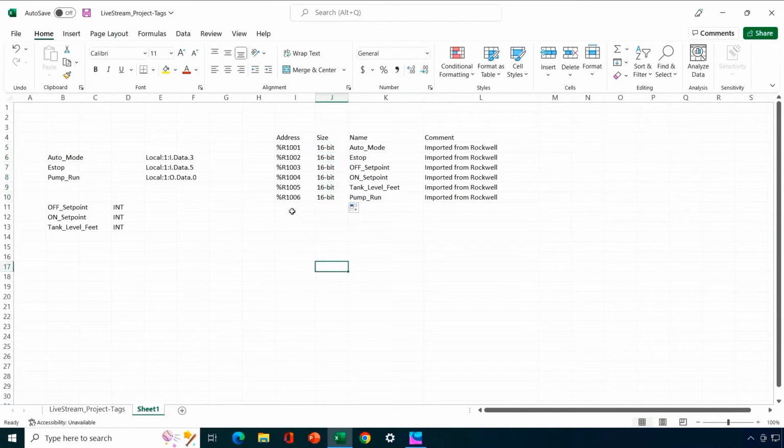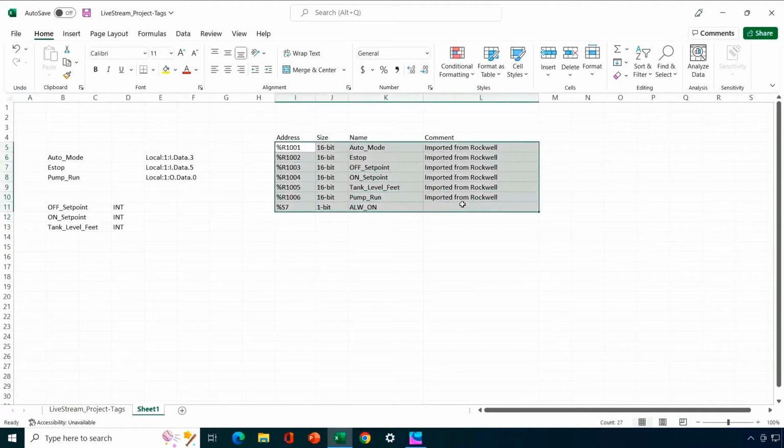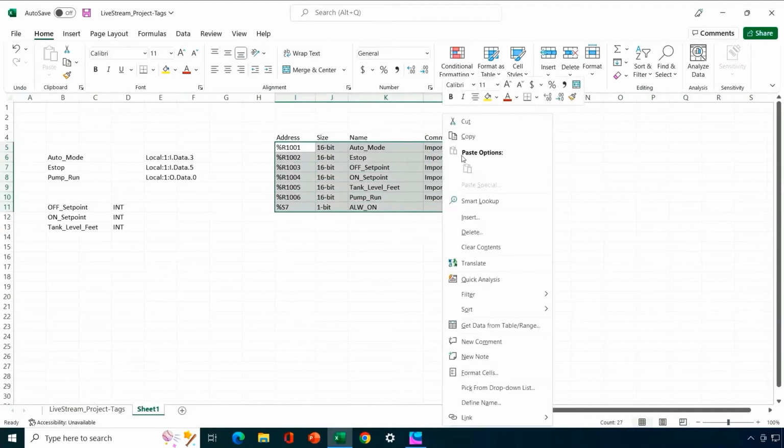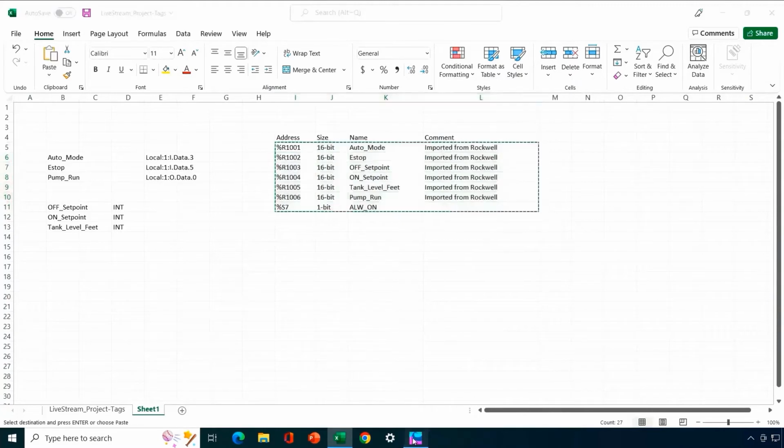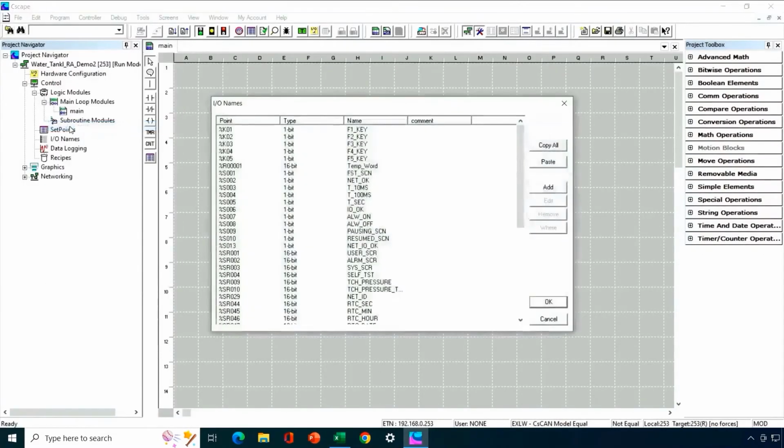There's a bug in Cscape where it doesn't import the last one in the list. So I'll add another one to the list, and I'll just use always on, so that even when this bug is fixed, if it gets imported, it's not a problem. To actually do the import, what we do is highlight this piece of data, and then right click and copy. Then we go back into Cscape, go back to Program, IO Names, and we hit the paste button.